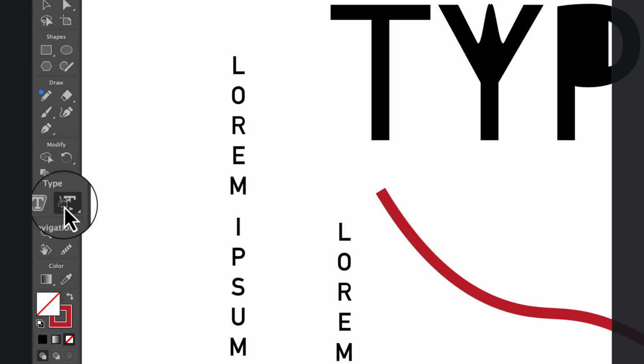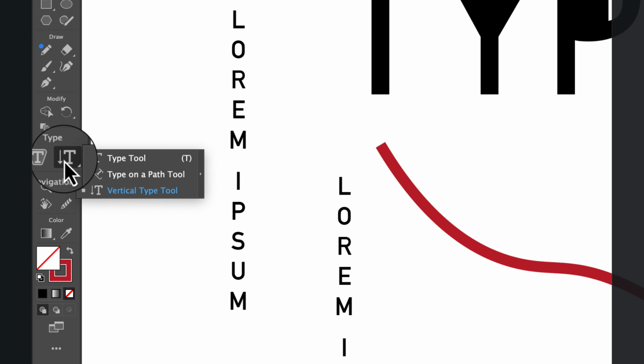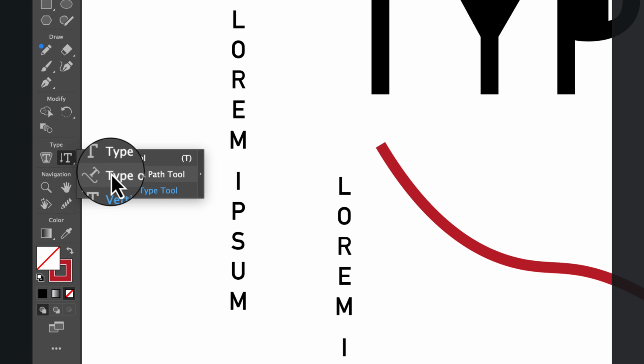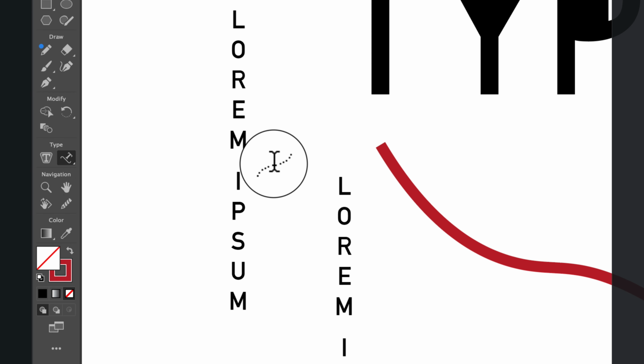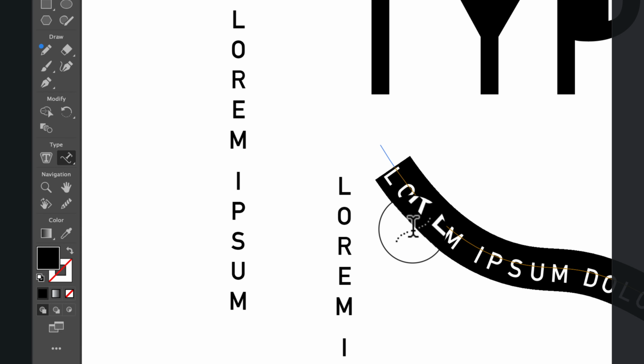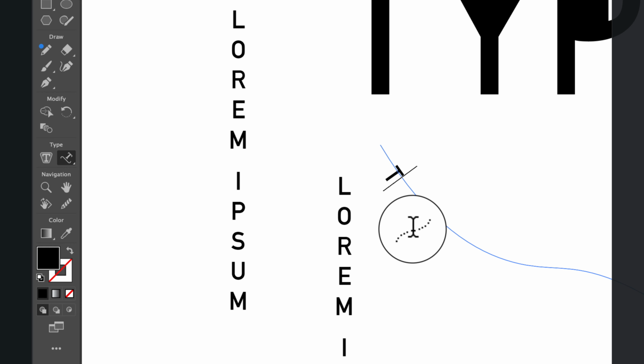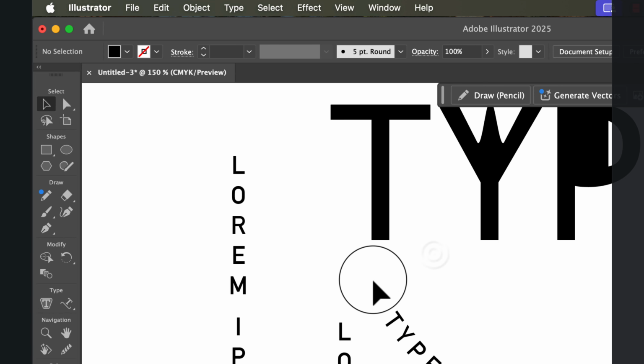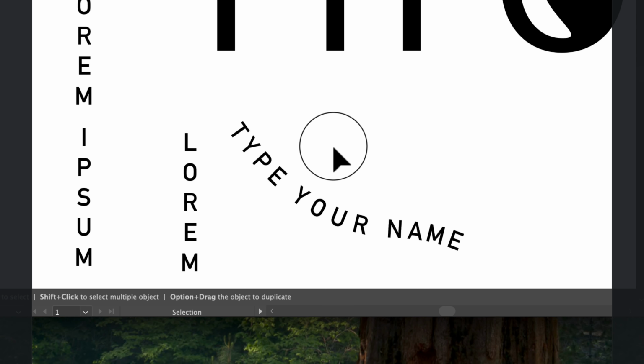You just have to click and hold on the type tool. So you get all these tools and then choose type on path tool. As soon as you select the tool, when you come near a path, you can see that it changes. So now you will be able to type whatever you want, right, along the path. So this is how you can use your type tool.